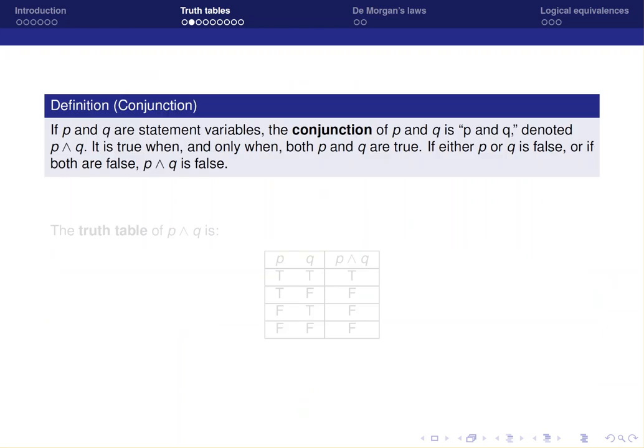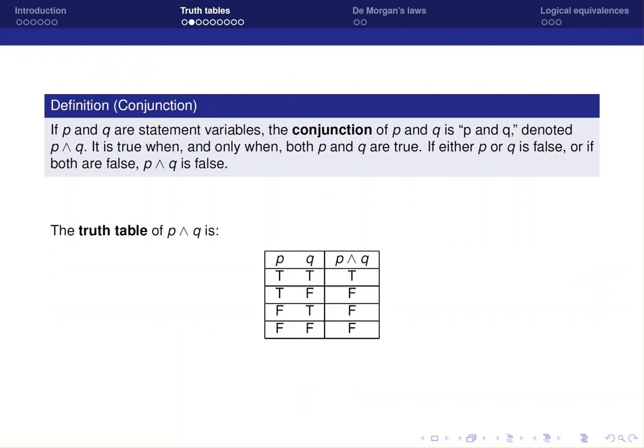Now for conjunctions, we said a conjunction is an and statement. When is an and statement going to be true, and when is it going to be false? According to the truth table, an and statement, P and Q, is only true when both P and Q themselves are true. Otherwise, the statement P and Q is going to be false. And that's what we're seeing in the next 3 rows of the table. If either P or Q happens to be false, then the conjunction is automatically false.